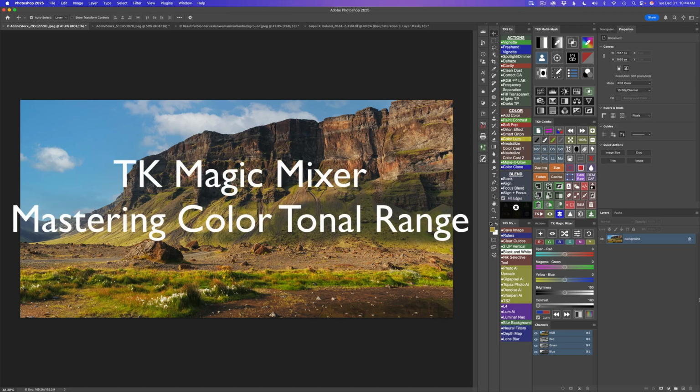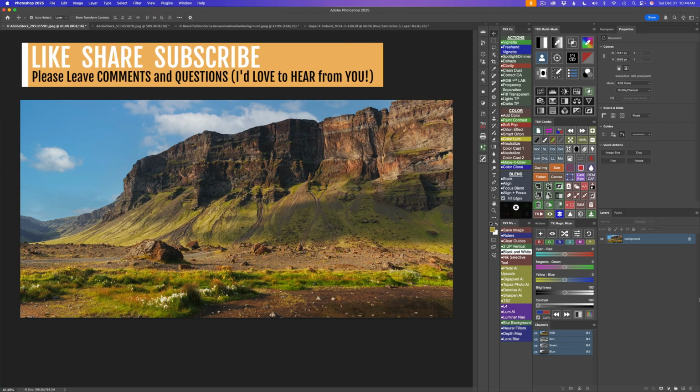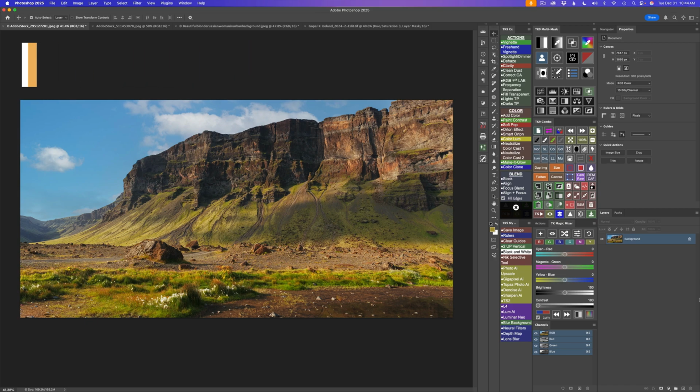Today, I want to look at the TK Magic Mixer. Now, it's great for doing black and white conversions, but it's also great for working with color tonal ranges. In other words, how light or dark different colors will be in your image. And it can dramatically change the overall look of an image, which I'll show you today.